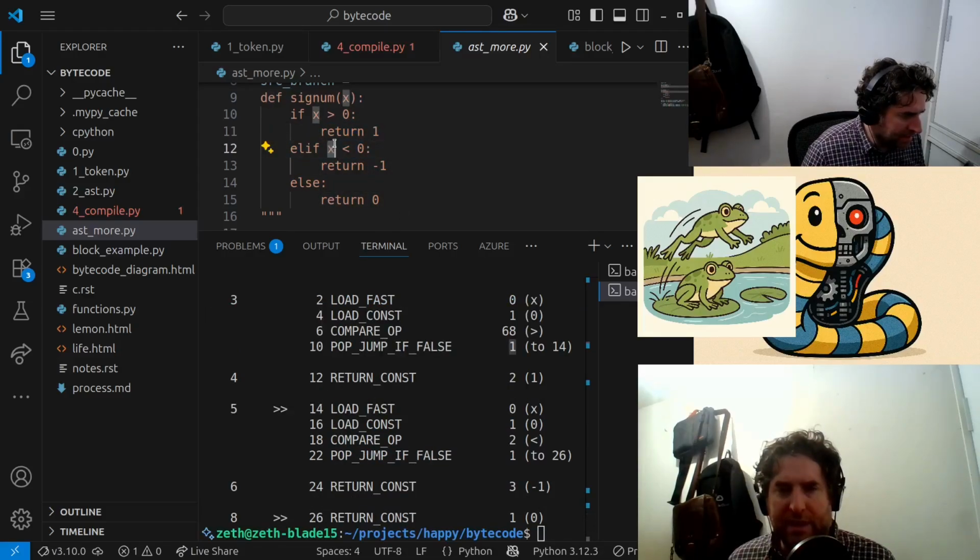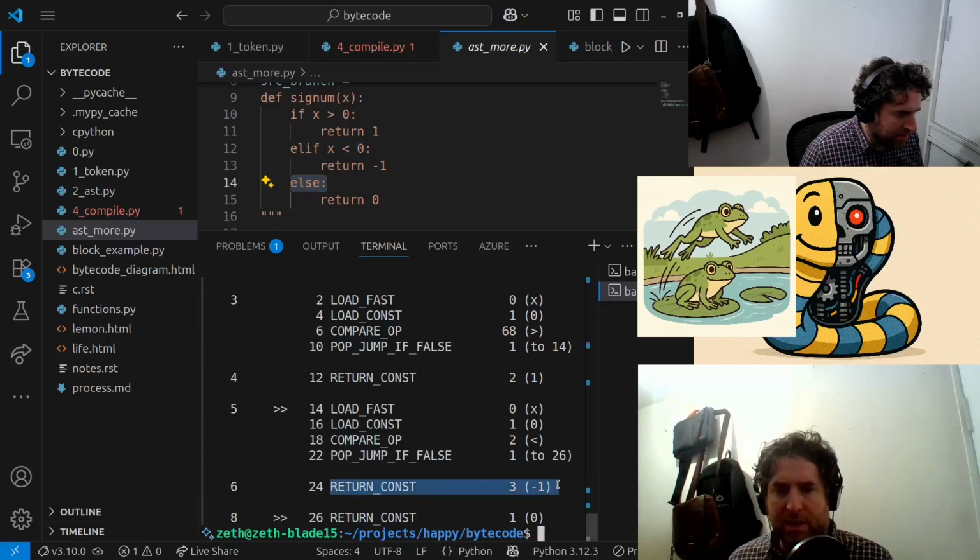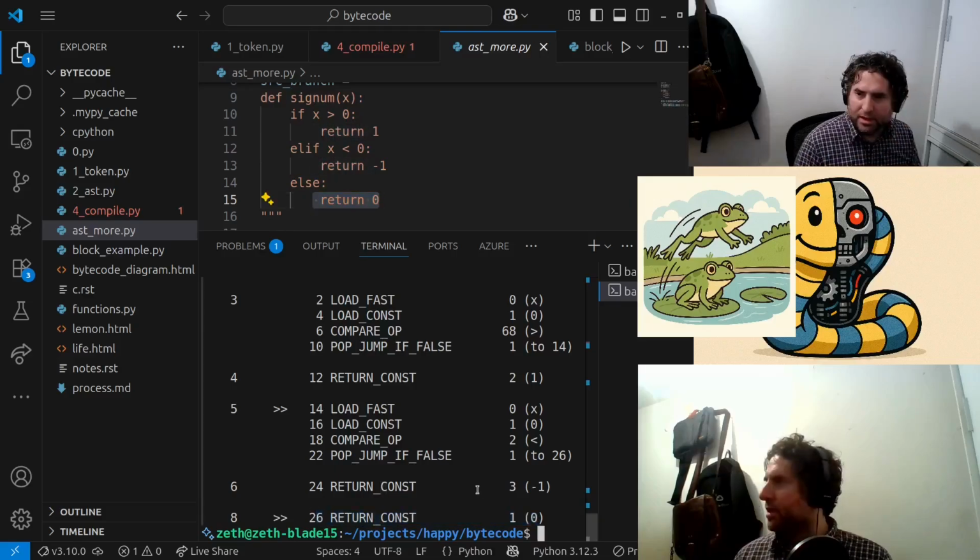So now we load x again, and we load the first constant, which is 0, from the constants table. Then we have the same thing again: pop jump if false. If it's false, we leapfrog one line, so we go from here to here. But if it's true, then we return the third constant. But if it's false and we've jumped over this line, then we're onto this line and we return the constant. And that's the end of the program.